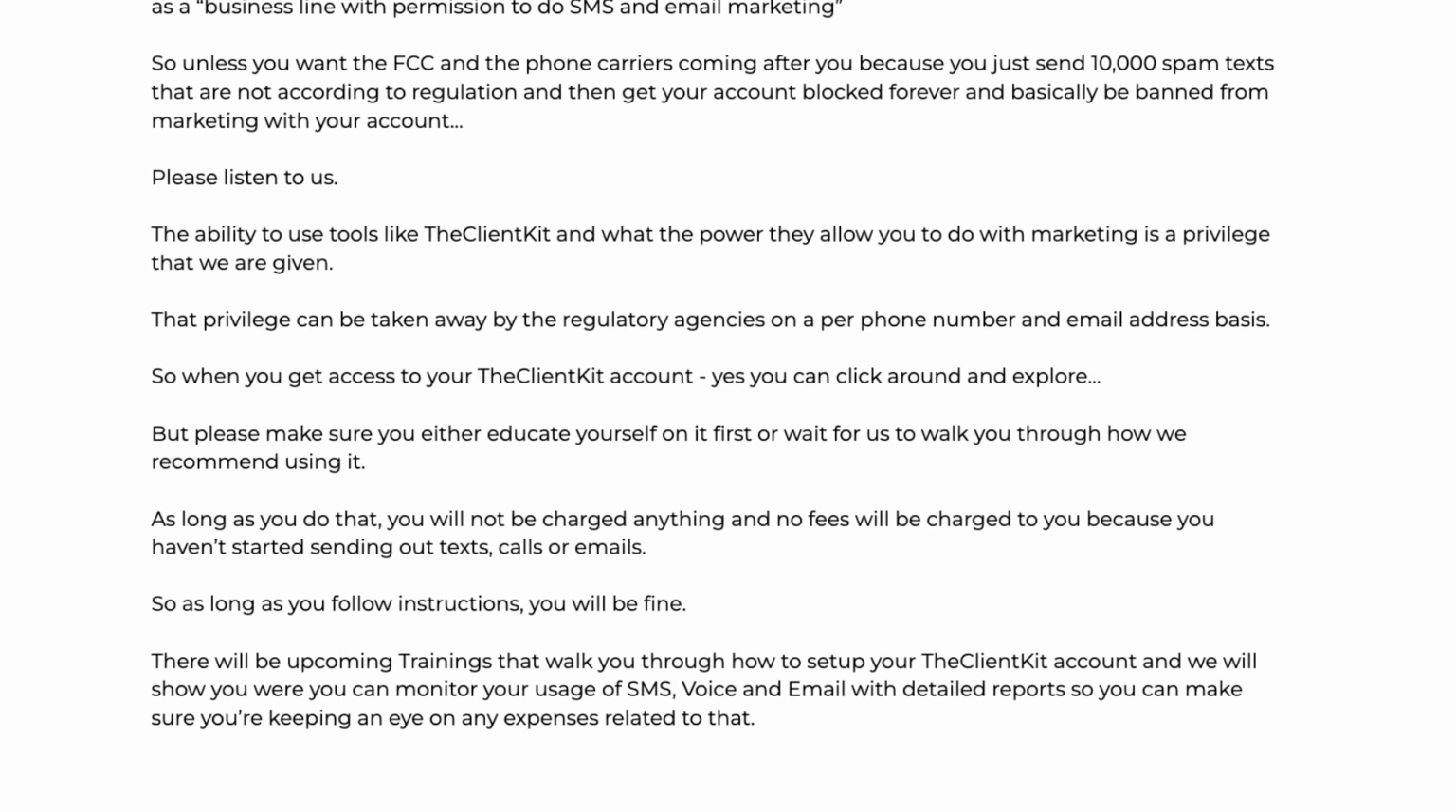And that is a privilege that can be taken away by the regulatory agencies on a phone number and email address basis. So when you get access to your Client Kit account, by all means, please click around, explore. If you want to set up your website, if you want to try to connect your domain name, if you want to do all of that, there's a bunch of support articles I'm going to show you on all that. That doesn't have to do with sending SMS and sending out emails and making phone calls and all that kind of stuff, okay?